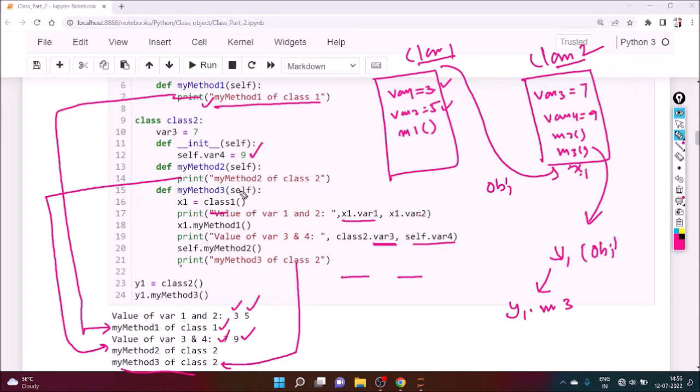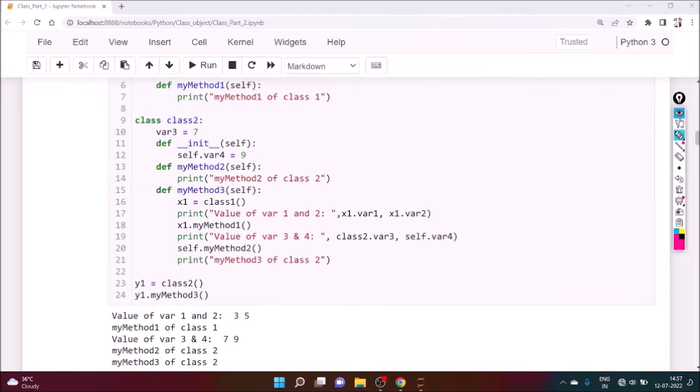Okay, so in this way, inside the method of any class, we can define an object of another class, and using that object we can access the members of class 1. So an object of class 2 can access x1, and using x1, class 2 can access variable 1, variable 2, as well as method 1. So class 2 has a component of class 1. Are you getting my point?